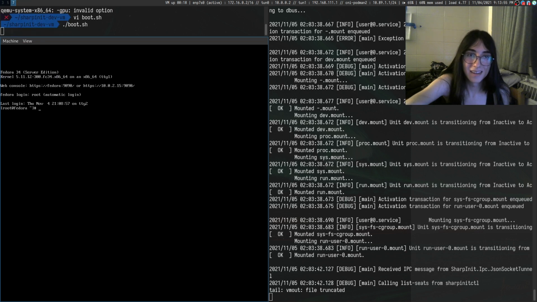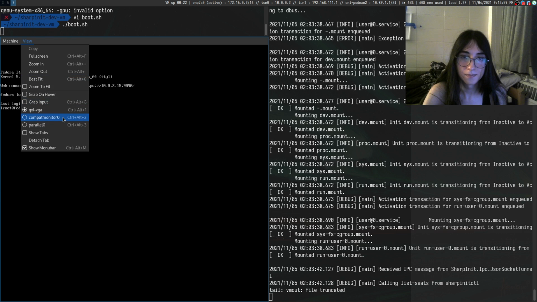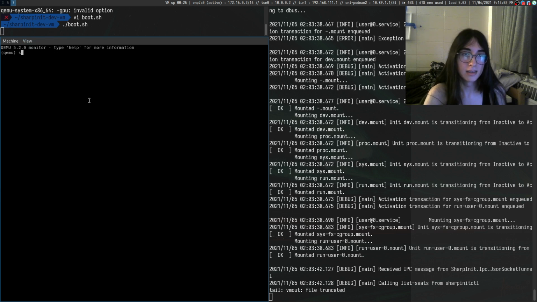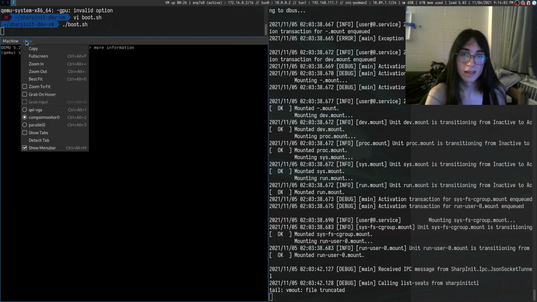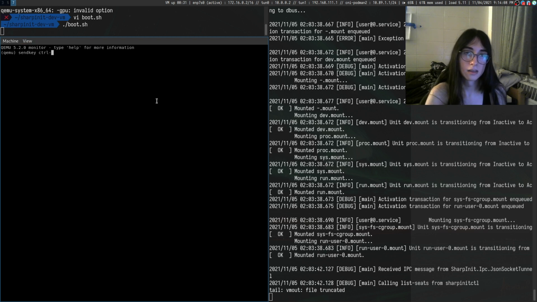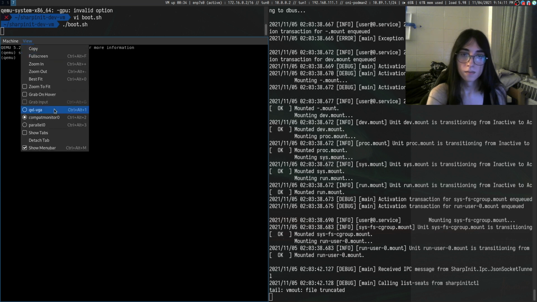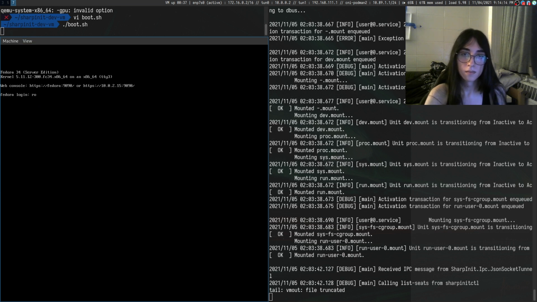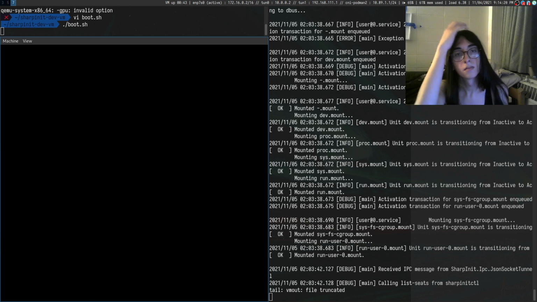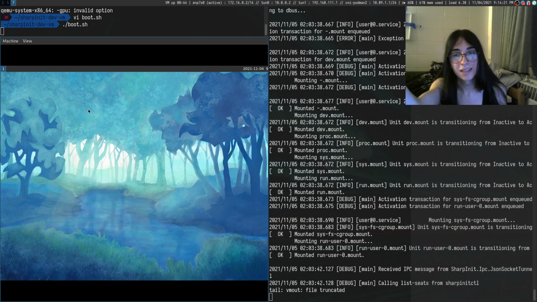Jesus, that's lagging really bad. It's not a good sign. But at least the name is different here. Now it says QXL VGA. That's a desktop.